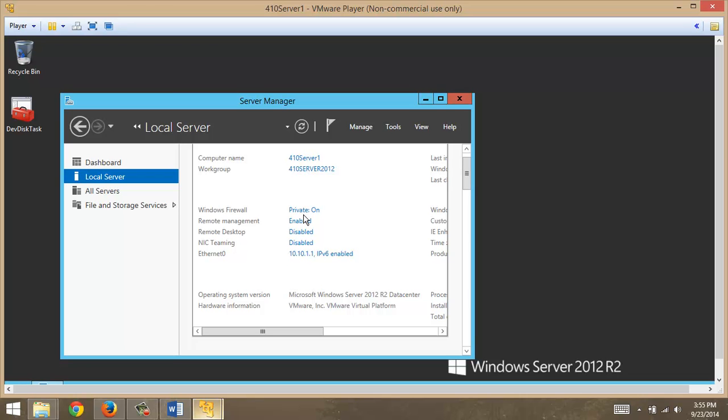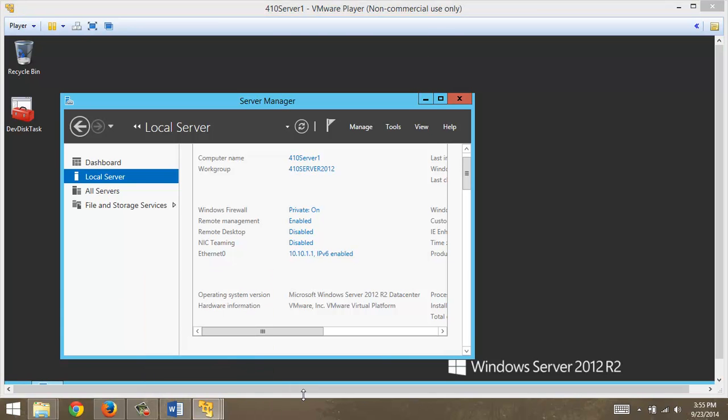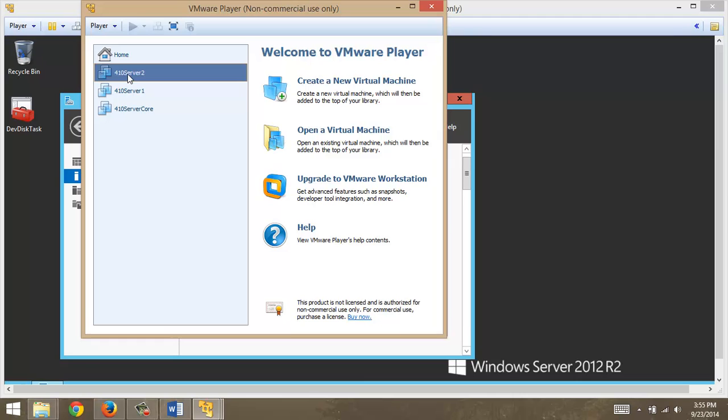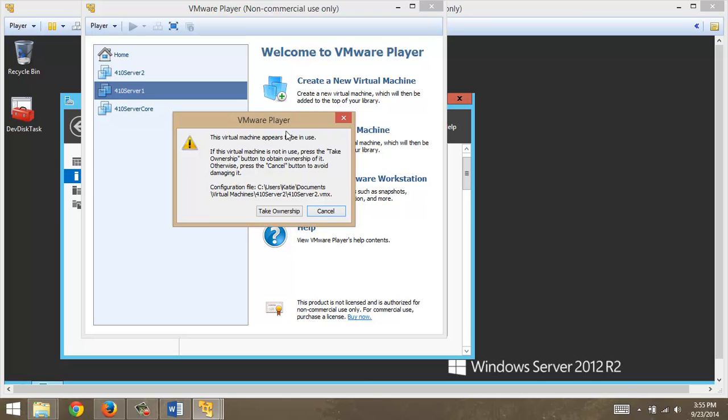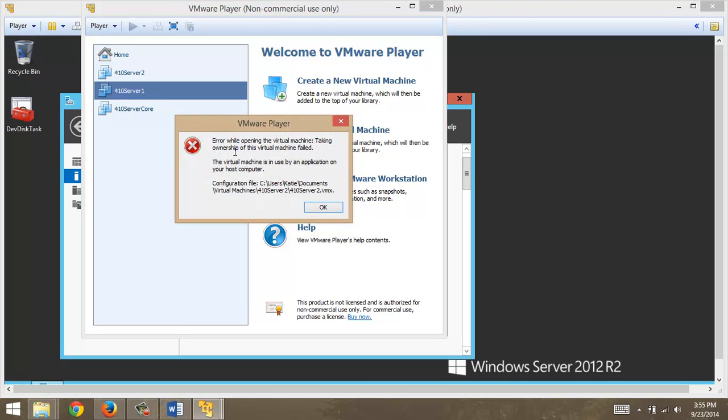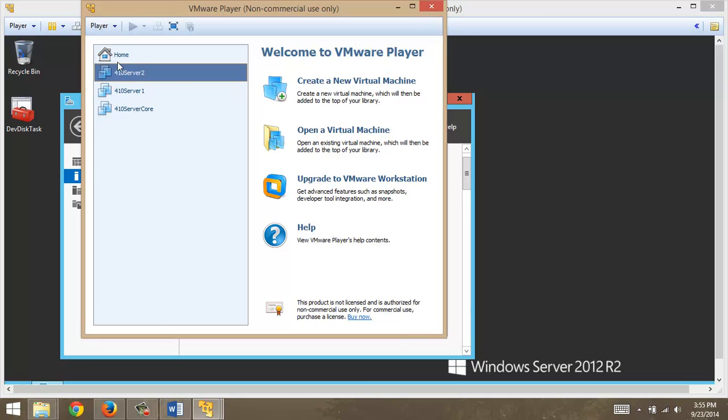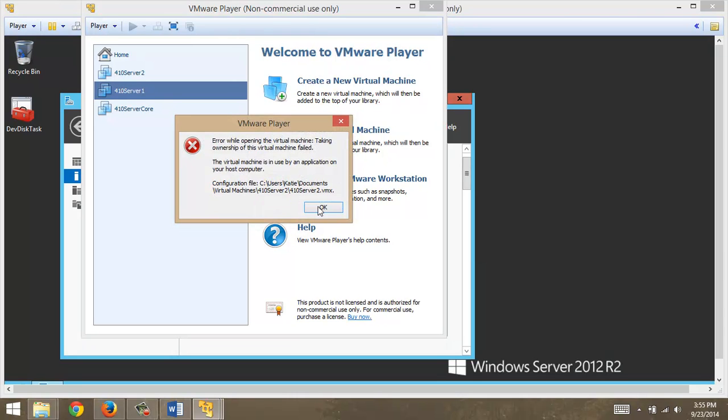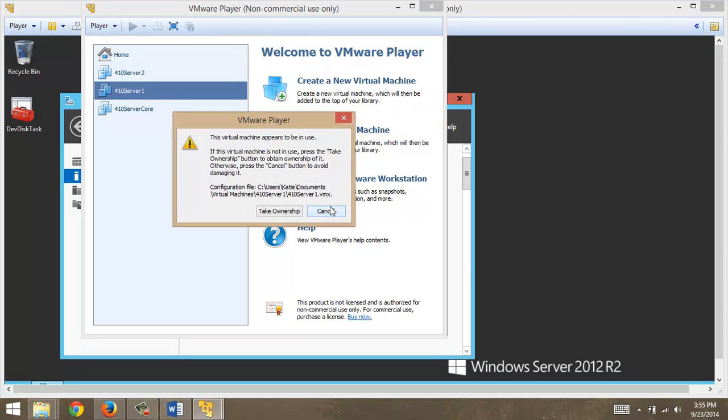So now we're going to, let me open up a third window and let's see. I wonder what that means. See, with two windows open, I wanted to just see if it would show that they were both running, but I can't get that screen, and I'm not sure. It is in use by application on your host computer.